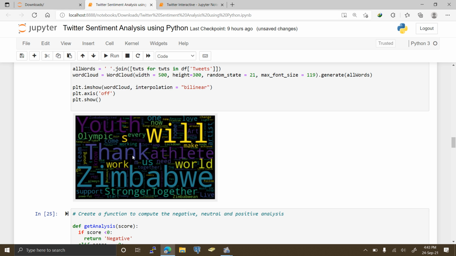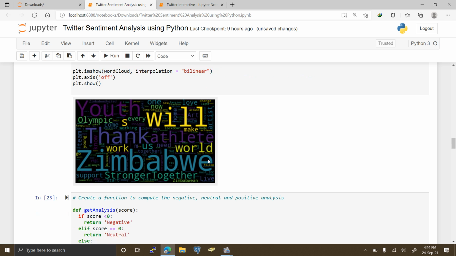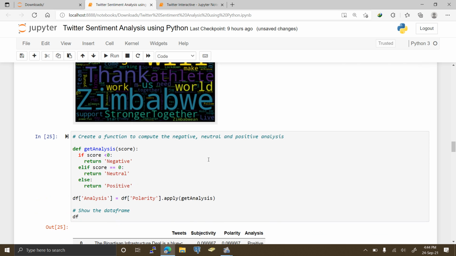And then we also have the words thank, will and youth. I guess we really have to see this word youth, because she's a minister who does a lot of things that help the youth as well. So according to this analysis that we've done, we can safely say we've got something that is youth related, which is actually a good thing.